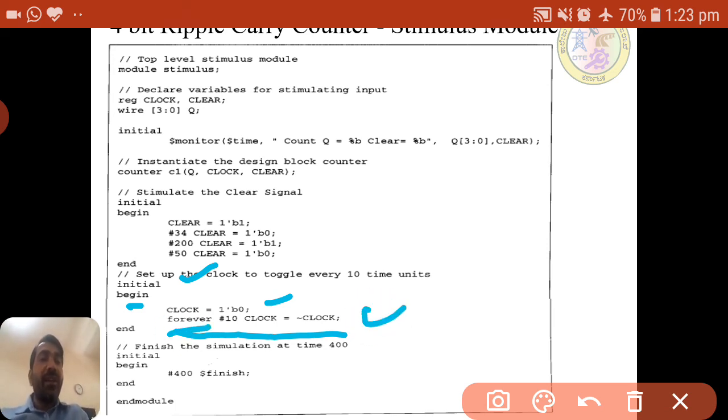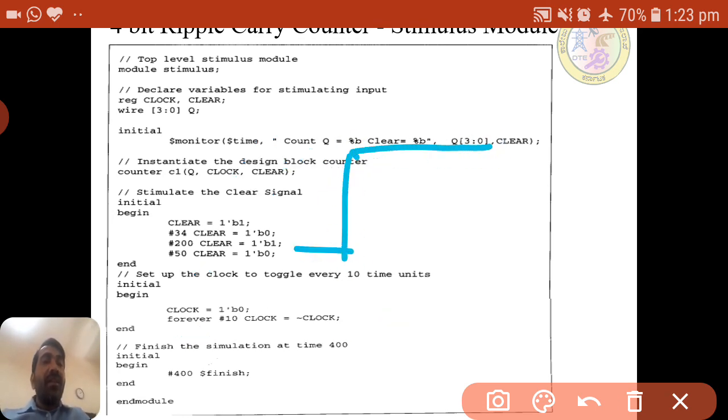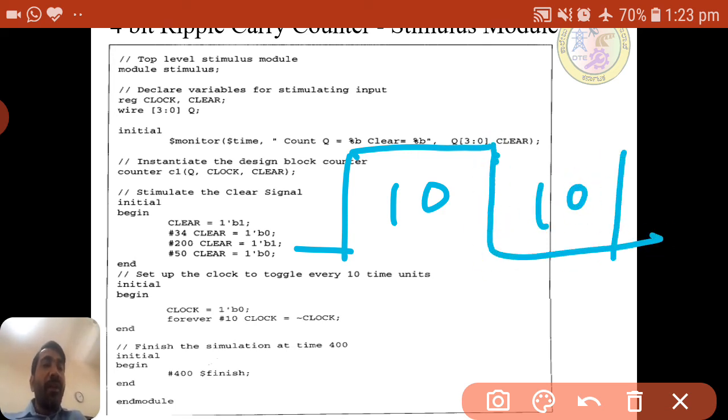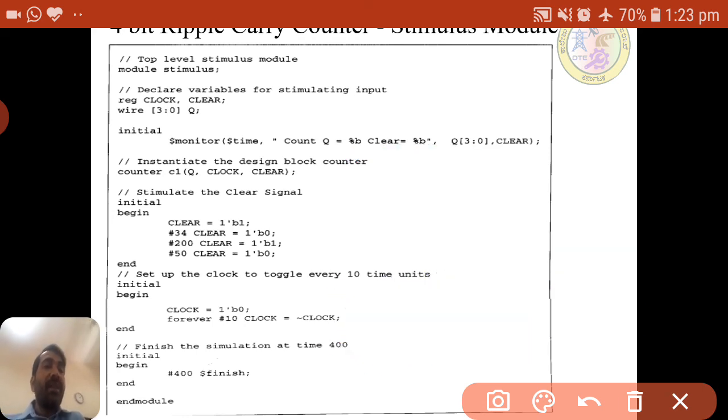Forever is again a keyword, #10 is a delay, clock equal to not of clock, so that is the meaning. For 10 nanoseconds it will be high, again for 10 nanoseconds it will be low. Like this it will forever keep generating pulses. So that is begin and end, and again begin and end is closed.